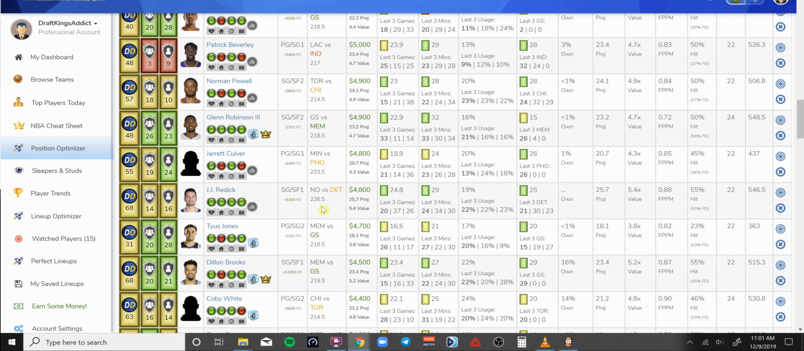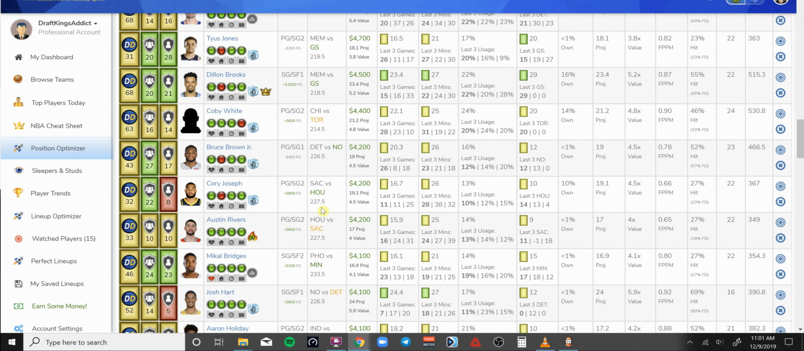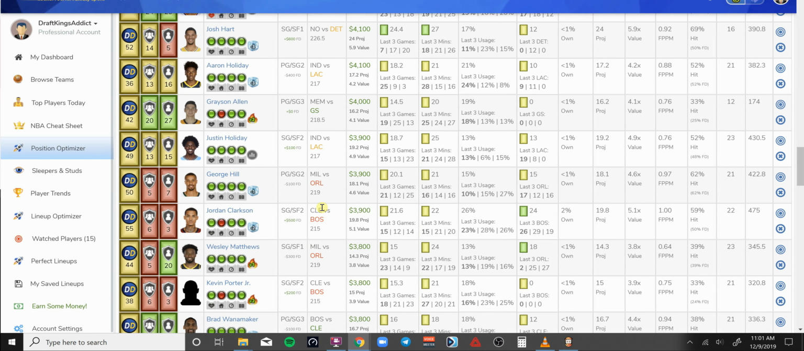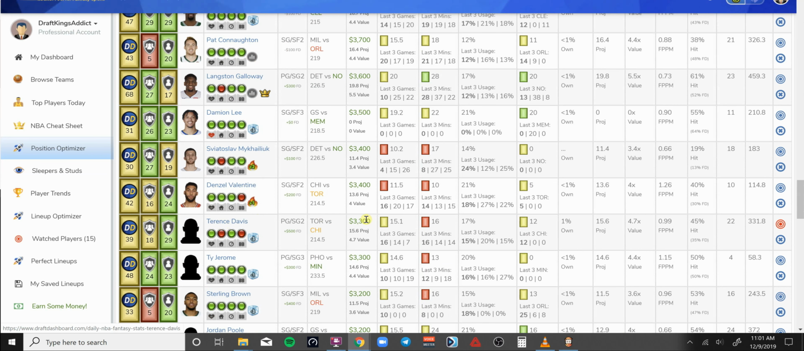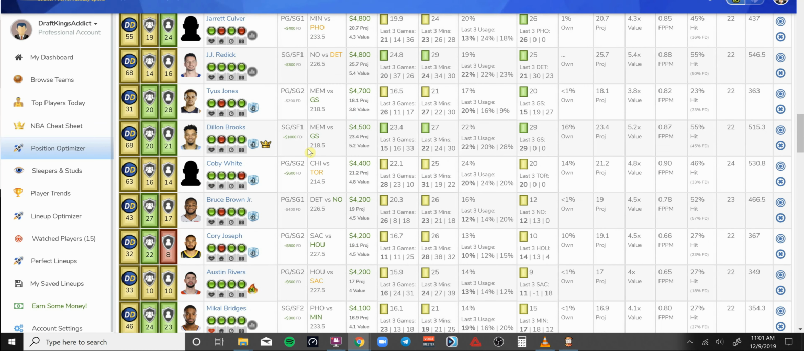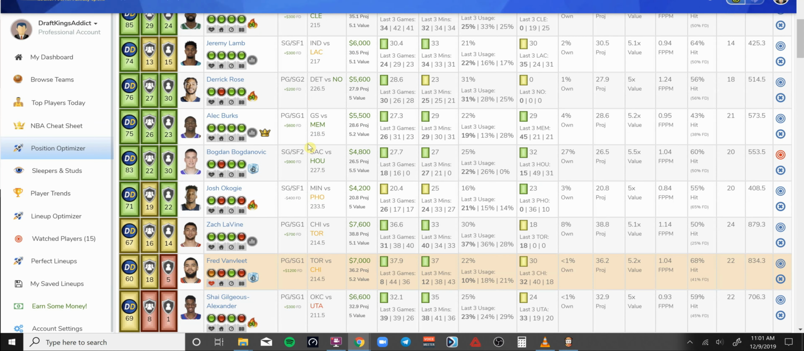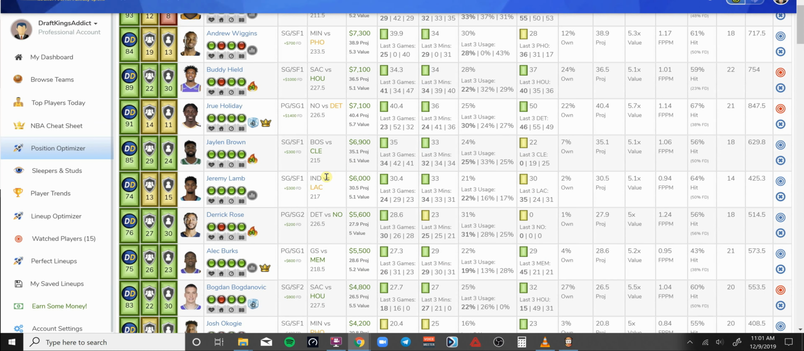And then coming down a little further, we have a value play that I'm going to like. Mr. Terrence Davis, where is he at? Right here, Terrence Davis at 3.3K. He should get an uptick in minutes as a backup guard and shooting guard spot going up against Chicago. At 3.3K he's pretty cheap, so he's definitely somebody I'm considering for my shooting guard spot, especially if I need to get some value.